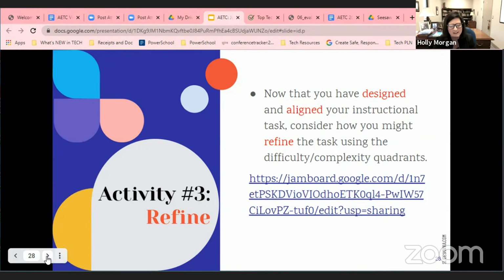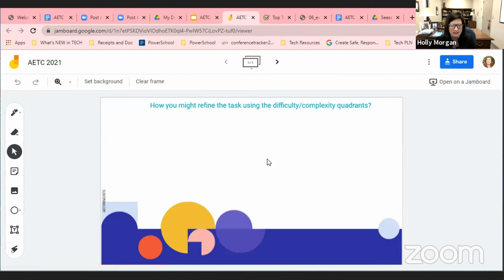So let's look at our last activity. We have designed, we have aligned, and now we are refining. So in our links document and coming up, you see it there in the social wall, Patty has posted our Jamboard. And what we would like you to think about is that original task you posted in the first table. How could you now refine that task using the difficulty and complexity quadrants?